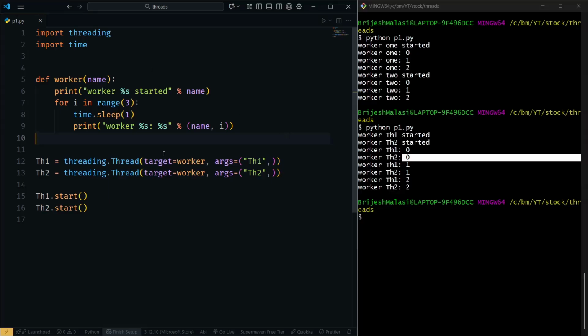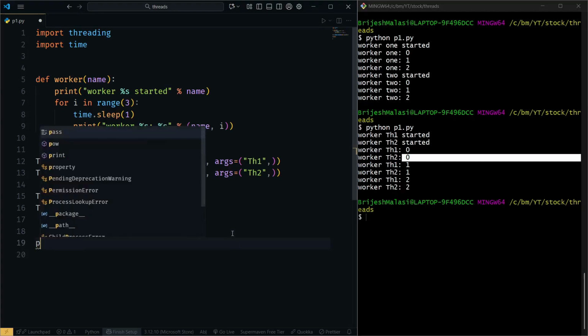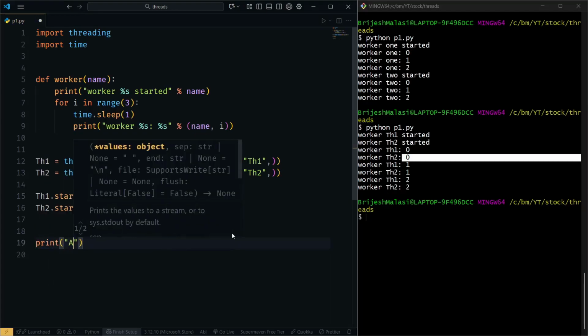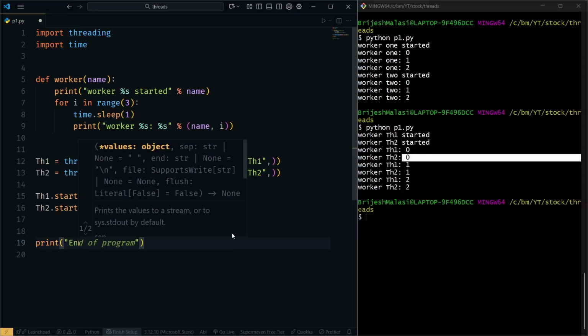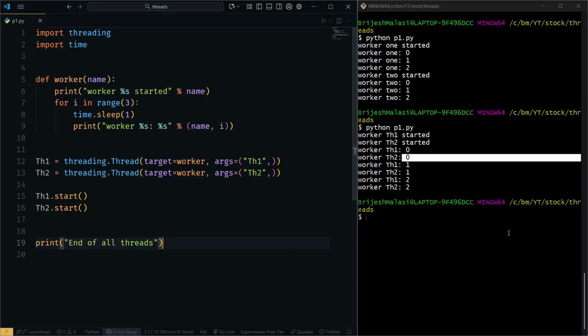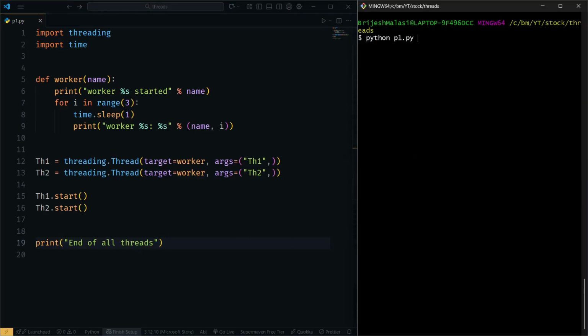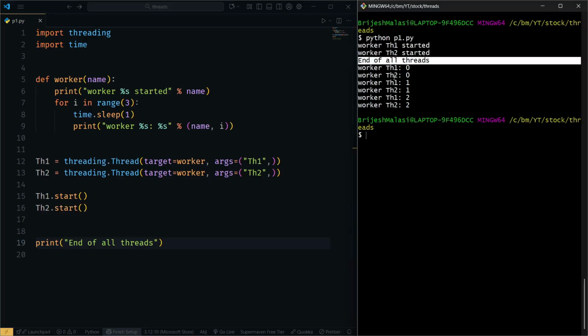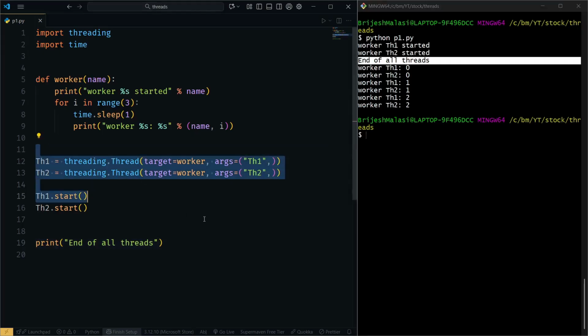This is very, very important, with the help of using threading and thread. And now I want to show you something more. Print end of all threads. Now, could you tell me something? When I run this program again, you can see end of all threads printed before finishing all the threads in the main thread.